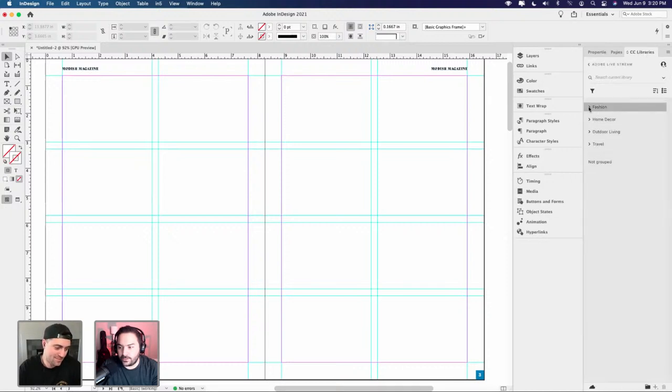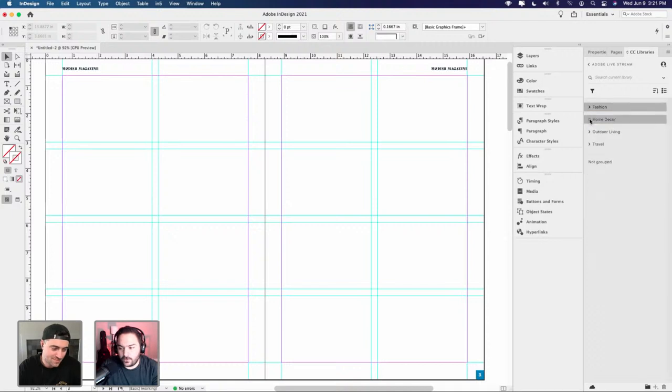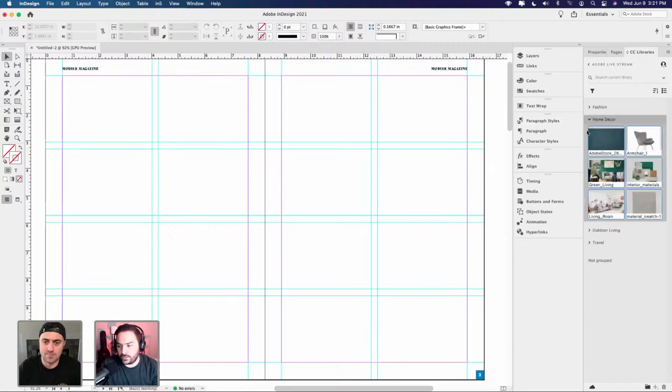I have the sections with all the assets already built out, so I'm not going to be going to stock, though I could if I need anything additional. The first spread will be home decor, so I'm just going to start bringing the content onto the page.